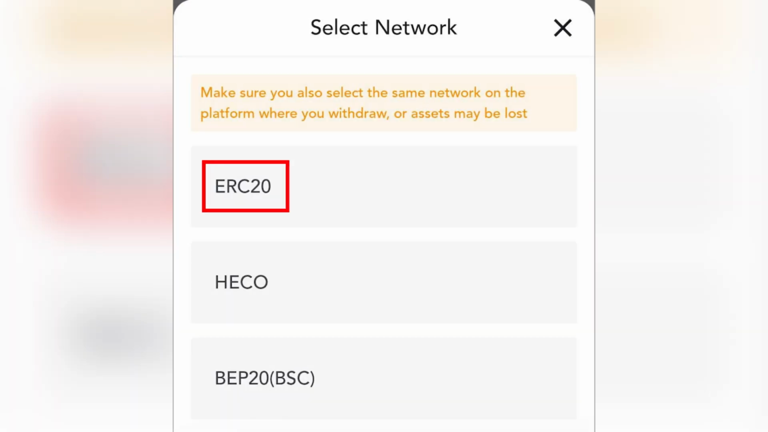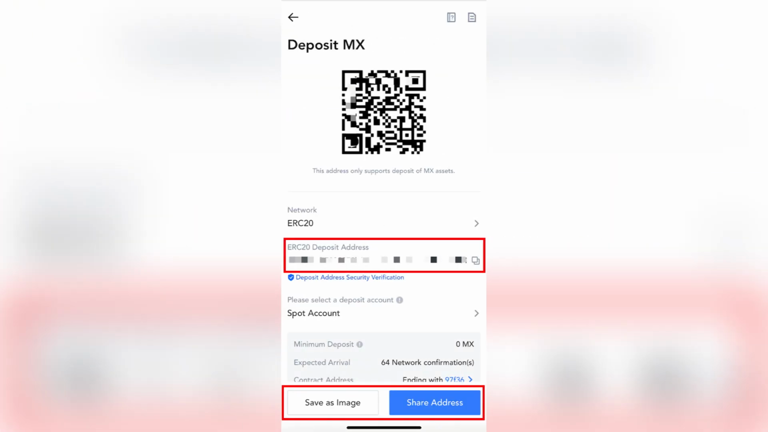Once the network is selected, tap to generate the address. MEXC will display your deposit address for that specific coin and network. Double-check the network and address, then copy the deposit address. If someone else is sending funds to you, you can also share the address or save it as an image.